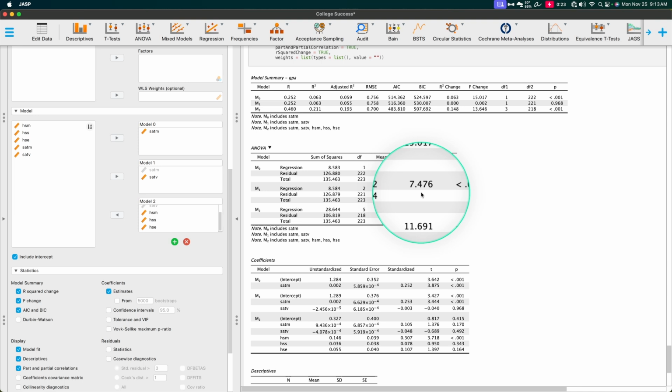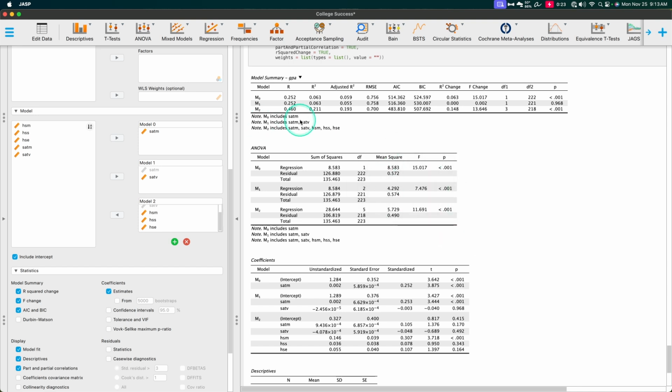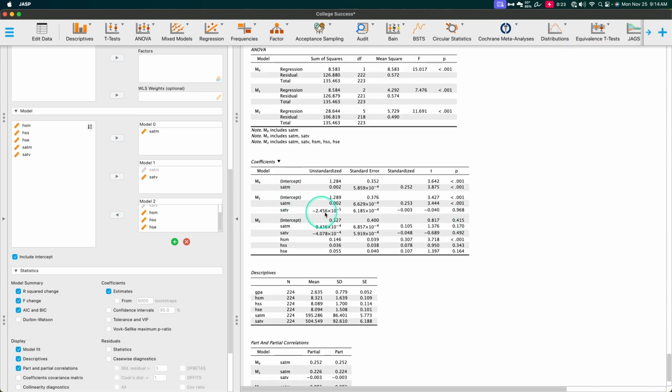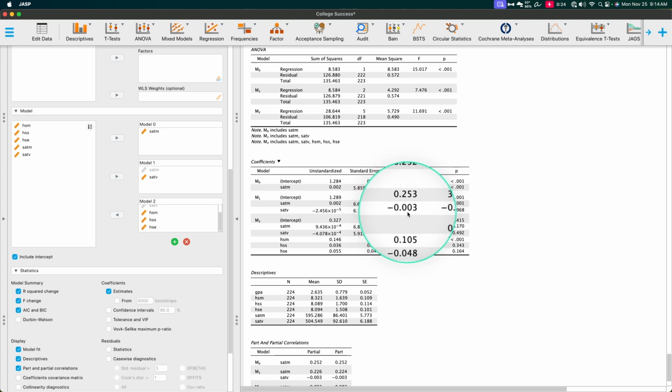This one has an F of 7.47. It's still significant because SAT math is still in the model, and then we have an F of 11.7, and that's very significant. And if we come down here, if we wanted to take a look at the coefficients, you can see that our standardized coefficients in model 1, negative 0.003.